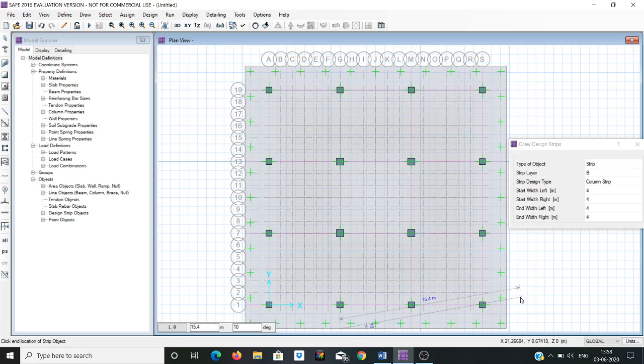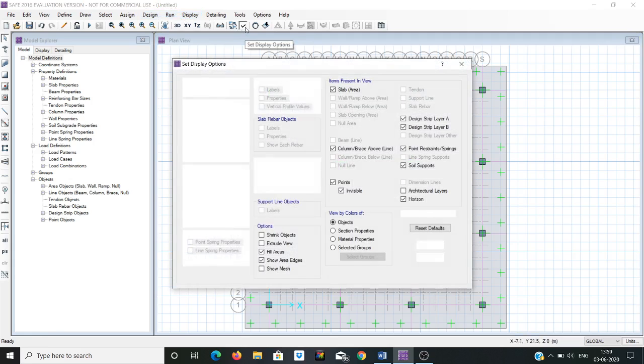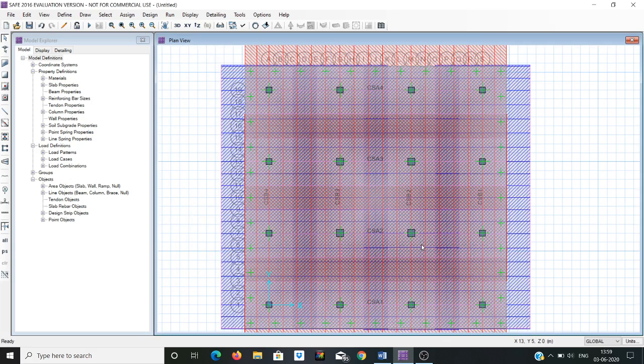Escape. Now right click. This way, choose the appropriate point. Now all the design strips are generated. Click on escape, and in this extruded view, click on all these things, click on OK, and these are generated. These are our design strips. One, this one two, this one three. 1, 2, 3. These are all our design strips.